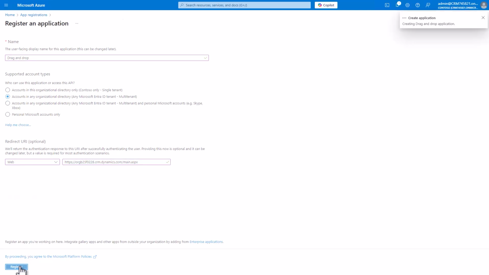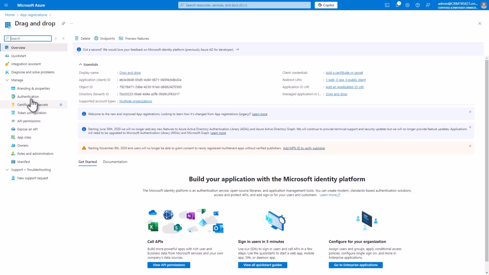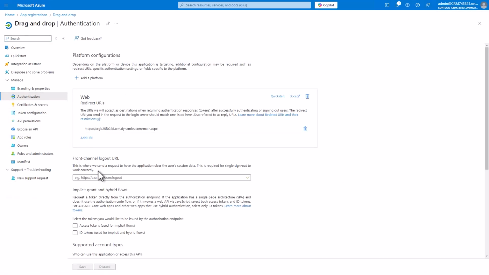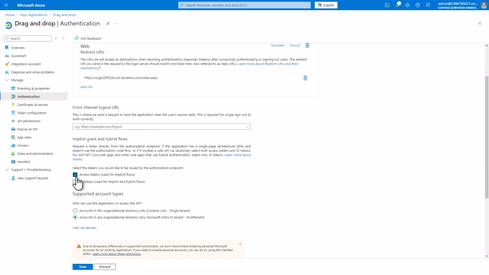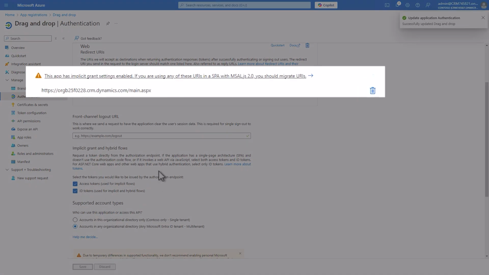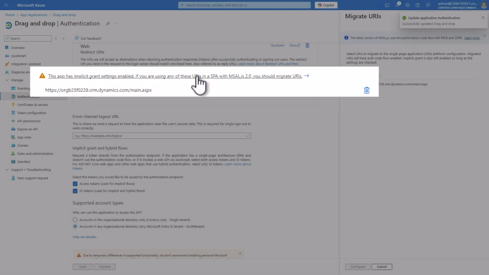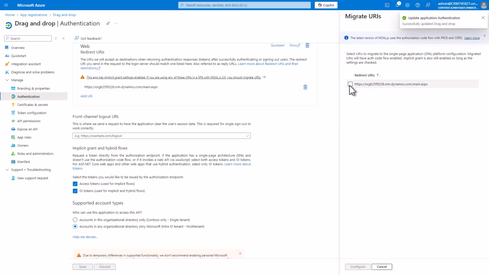Then we can register our app. Next we'll head over to authentication and check access tokens as well as ID tokens. Hit save. Then we will see this warning about implicit grant settings. Click it. Check the URL and click configure.